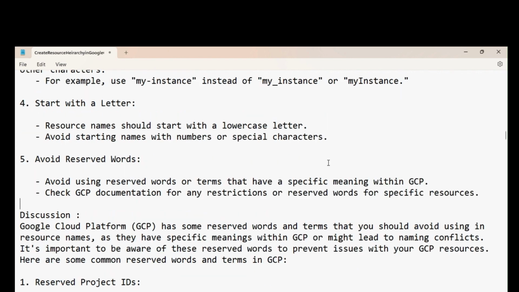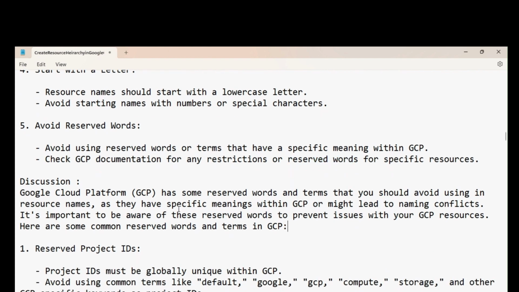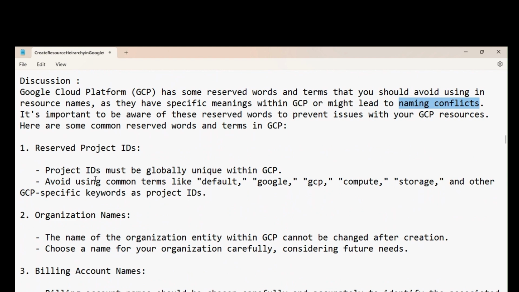So let's discuss a bit about reserved words because we came across this term. So let's understand what it is. Google Cloud Platform has some reserved words and terms that you should avoid using in resource names. So there are some words and terms that we should not use as a resource name because they have specific meaning within GCP or might lead to naming conflicts. Okay, so let's directly see the examples. Reserved project IDs. Project IDs must be globally unique within GCP. Avoid using common terms like default, Google, GCP, compute, storage, and other GCP specific keywords. So we cannot use the name Google or GCP or compute because these are specific keywords.